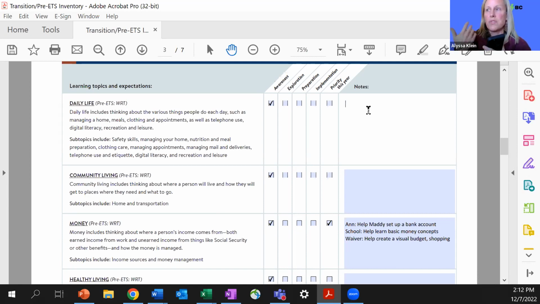So if you're a school staff and you're going to help with it, you can say, okay, we identified nutrition and meal prep, and the school's going to help with that. You'd have that in the notes. So that's how we're envisioning you would do that. Does that make sense? Okay.